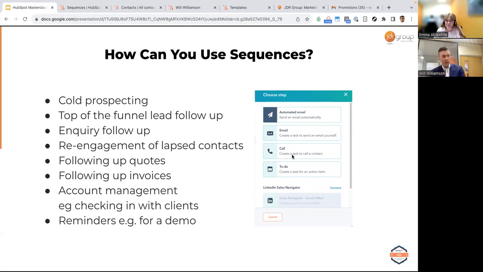As you're going through that list, Emma, I was thinking of some clients I've worked with that are financial advisors that take on customers, and they have to chase for documents and paperwork to progress their cases. Yeah, 100%. So chasing for paperwork and questionnaires back and things like that.